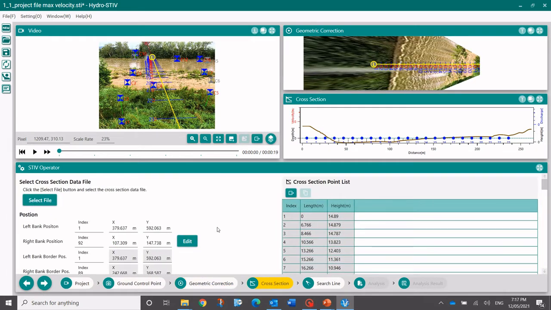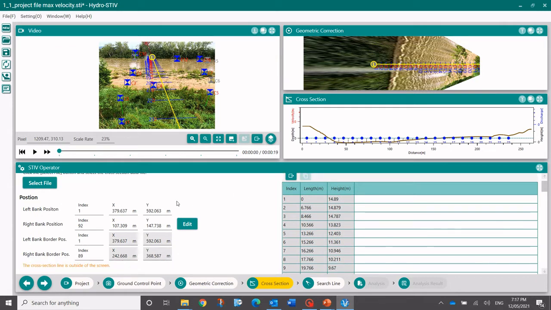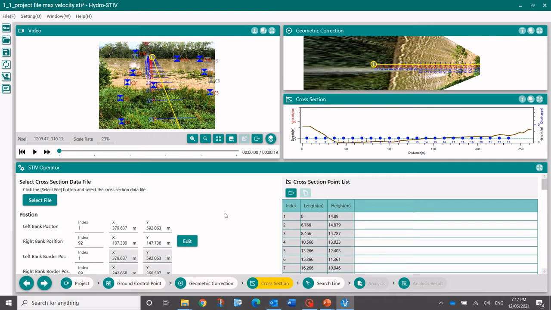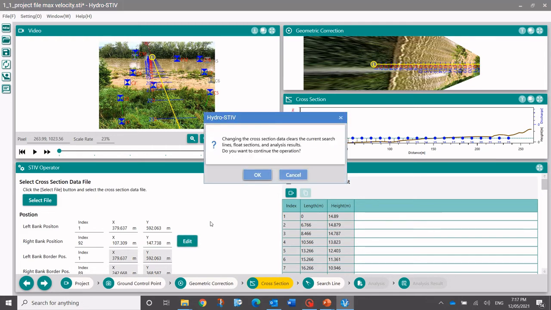Okay, cross section. You can simply load your cross section here, so lengths and heights, chainage and depths. You can load that up in a CSV file. The software will then place that onto the imagery if you have known coordinates for the start and end points in relation, again, to your ground control points. That will help.